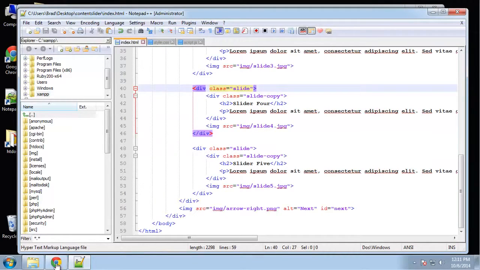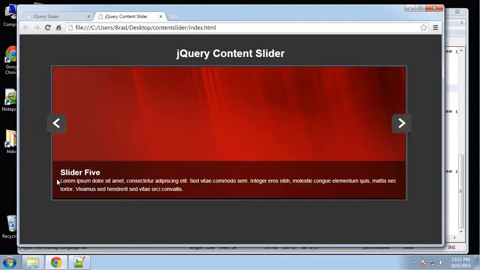The hiding of all the images, we need to hide all images except the active one, which is the first one, but I'm not going to do that with CSS. We're going to do that with jQuery. So we'll do that as well as the rest of the JavaScript in the next chapter.